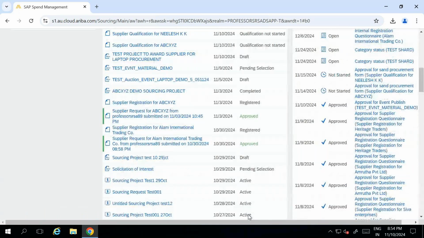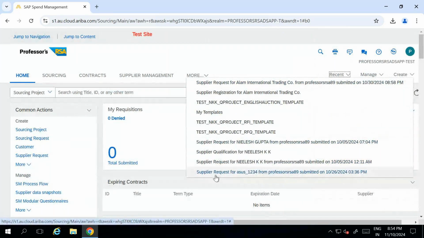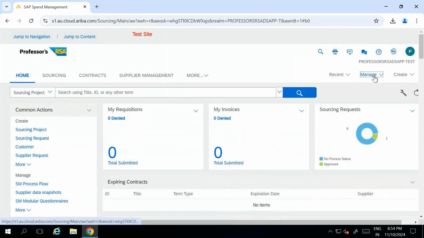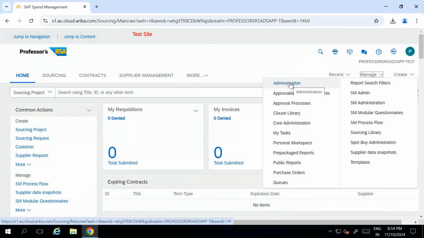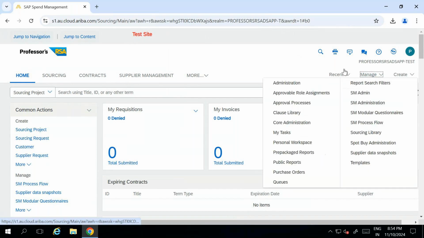So how are we going to create events? If you see recent, you will see what activity was done recently from here. Manage administration activity, your reporting activity, your other. So this is for sourcing, this is for P2P and guided buying, this is for your SLP, these SM admin, and then your templates, your sourcing library, your spot buy, your public report, purchase order queues, everything will be managed by this. This is the manage from where we'll go to the particular one. This is admin activity actually.